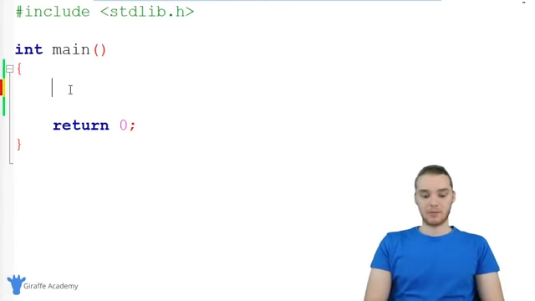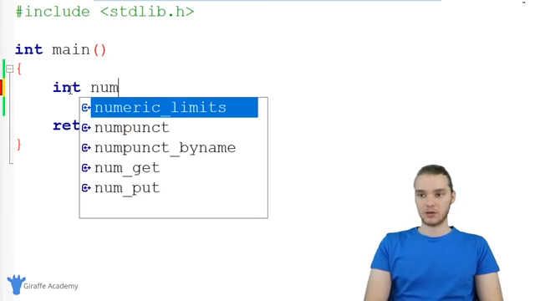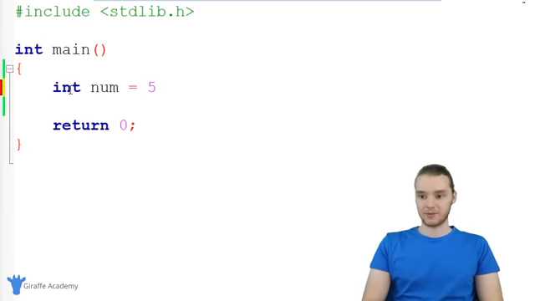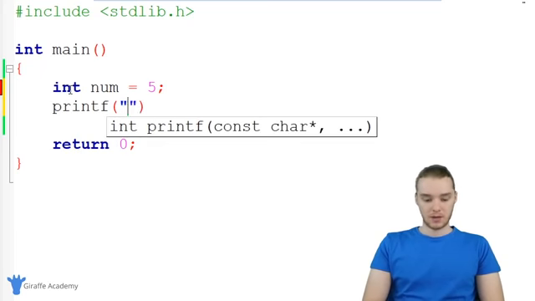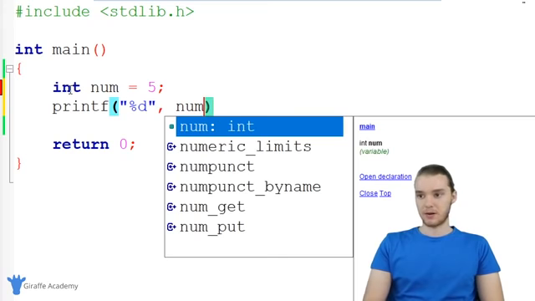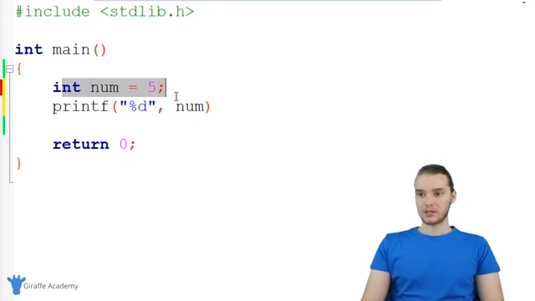Let's say I created a variable. Let's say I created an integer and I just called it num and I set it equal to 5, right? And then I printed out that integer onto the screen. So we can print this out, %d, and I'm just going to print out num, right? So I can create this num variable, I can print it out onto the screen.